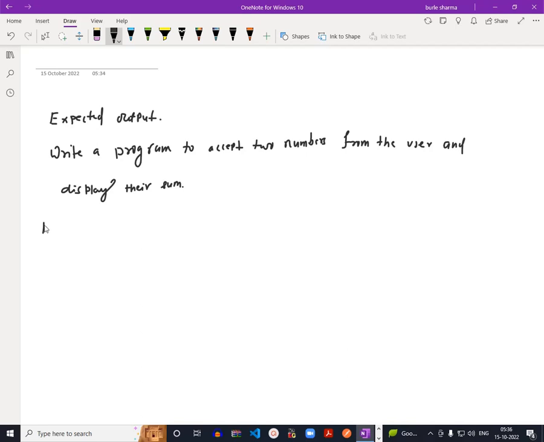So for this, the expected output is, it will display like this: enter two numbers. So we have to get this message on the output screen from the beginning. Then after that we have to provide two values. For example, I am providing 50 and 70, and we have to press enter. Once we press enter, then we have to display the result as sum is 120.